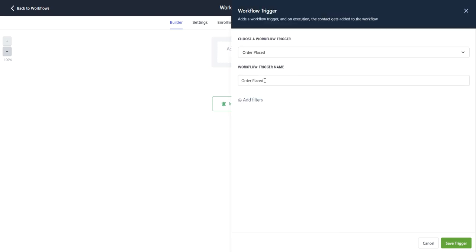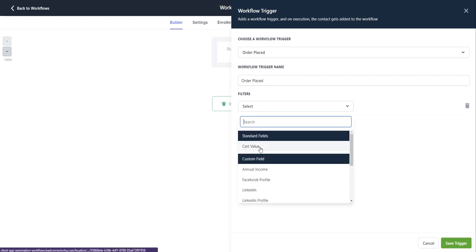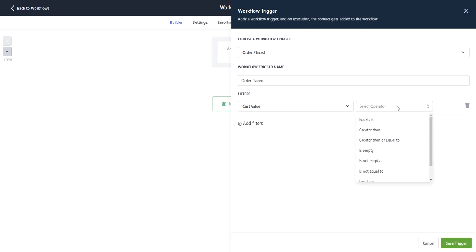So I'm going to go ahead and click on that. Here you can change the name of your workflow, so however you'd like to personalize this, you can do so there. And then you can add filters if you'd like to narrow down your workflow trigger. So if you click on here, you can select cart value, and then you can select an operator here, so equals to, greater than, is empty, less than, any of these options. So I'm going to go ahead and click on greater than.